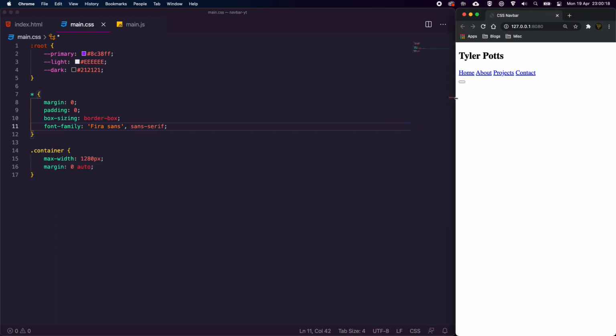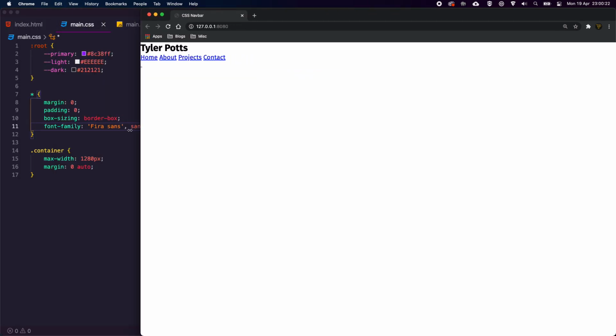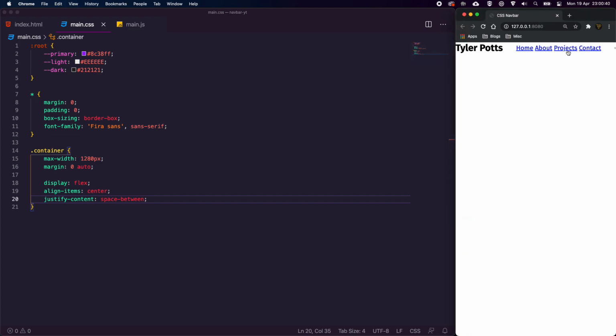If we just refresh here and we bring it out, there you go, you can see it's now working there. It's keeping it away from the edges over there. There we go. So underneath margin, we're going to also display this as flex. We're going to align-items center, and we're going to justify-content with space-between. Hit save, refresh, and there you go. You can see everything's now sitting in a line.